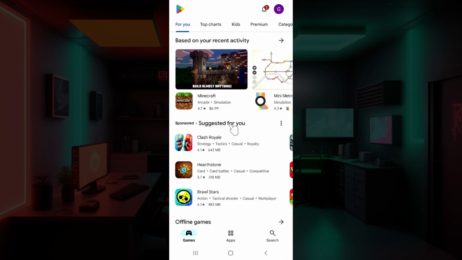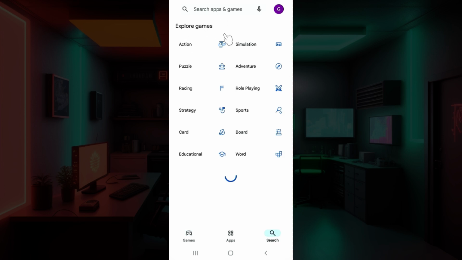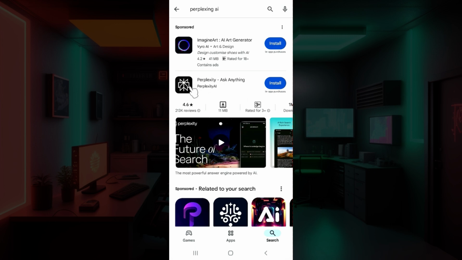Now from here, what I'm gonna do is simply search for Perplexity AI. At the bottom right, you can see the search button right here. Simply click on it. Now let us simply search for Perplexity AI. And guys, this is it. This is the application that we want to install.